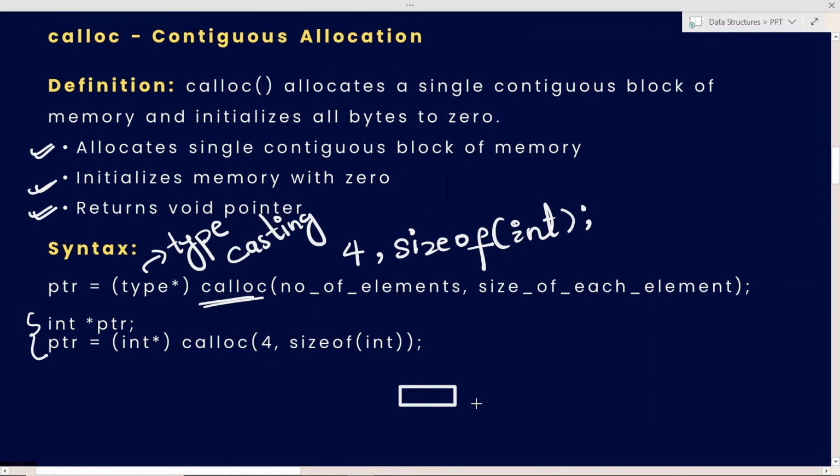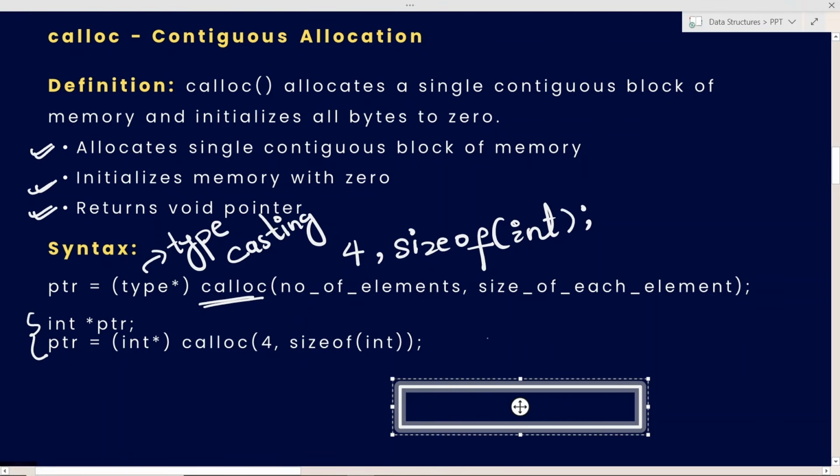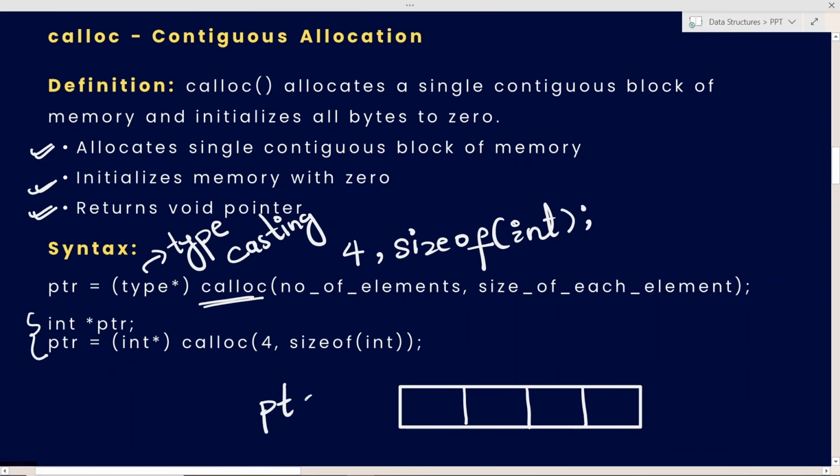Our contiguous memory will be allocated for 4 elements. In this we can assign 4 values. So this is my pointer, which will be pointing to this memory location which we allocated using this calloc function. Here I can pass some values 10, 20, 30, 40, and suppose the address of the first byte is 1000. So my pointer will contain this address. This is about our calloc contiguous allocation.